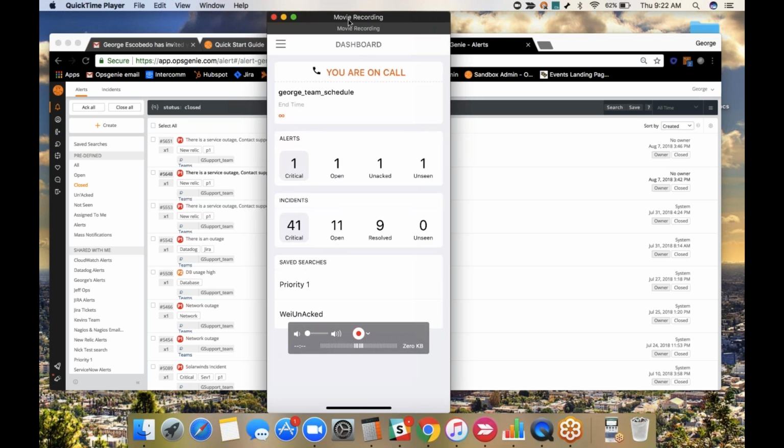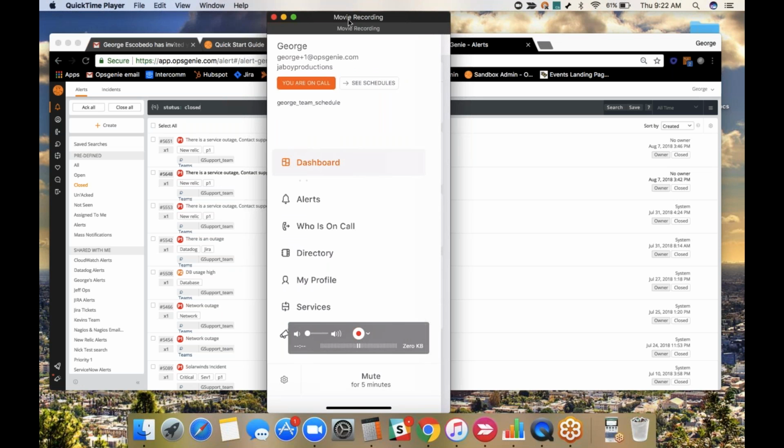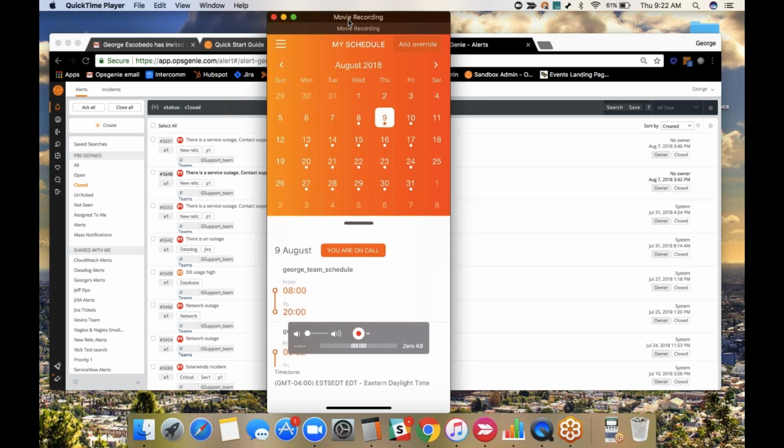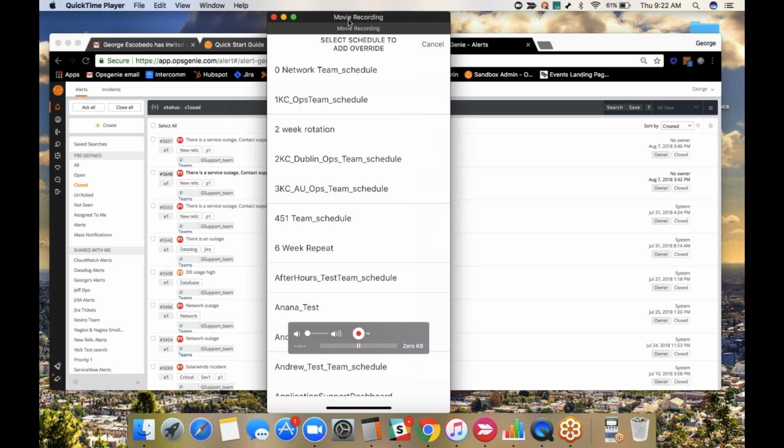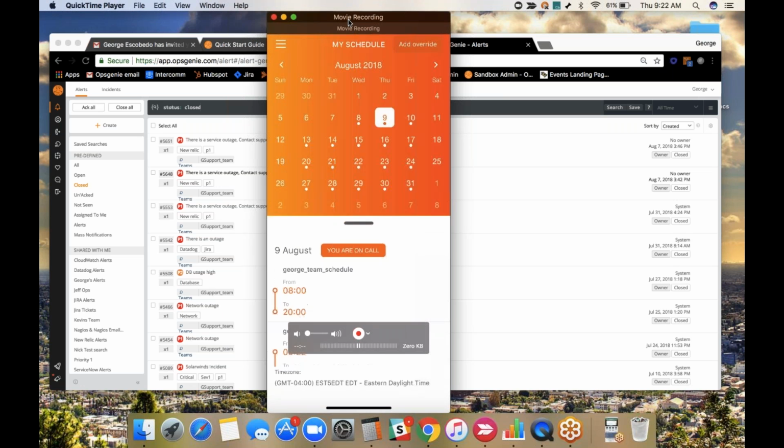Now I can click into that, or I can click into the incidents tab. You see that there's saved searches on my dashboard as well. What I'll do is press these three lines on the left-hand side, and I'm going to go from the top to the bottom to show you exactly how this mobile app works. So let's go to See Schedules. Right now, you can see the schedule that I'm on. I'm on call. If I wanted to add an override, at the very top right it's going to ask me what schedule I want to add an override to. So you could do that there.